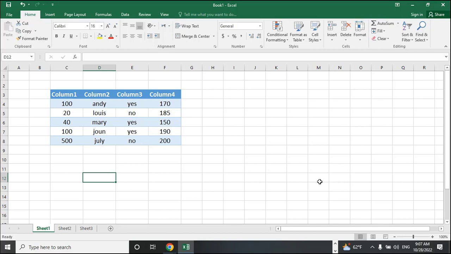Today I'm going to show you how you can use the Control and Page Down and Page Up keys on your keyboard to move between worksheets in Excel.